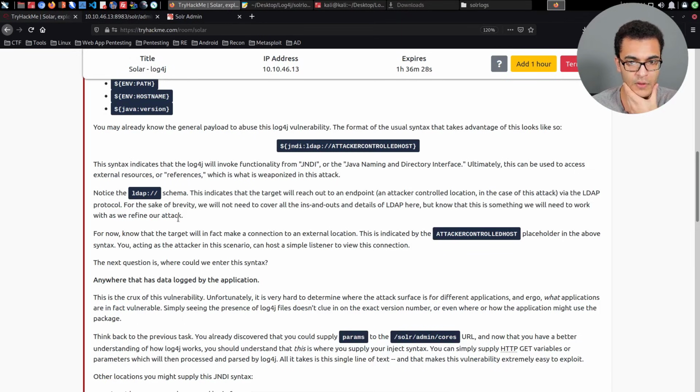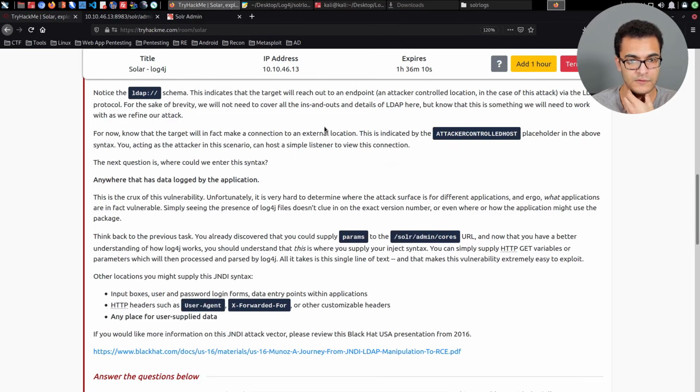So you can see that it says, notice the LDAP schema. This indicates that the target will reach out to an endpoint, an attacker-controlled location in the case of this attack, via the LDAP protocol. For the sake of brevity, we'll not cover all of the ins and outs of LDAP here. All right, so you can see that there is nothing else important here.